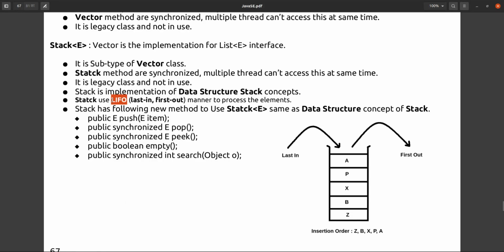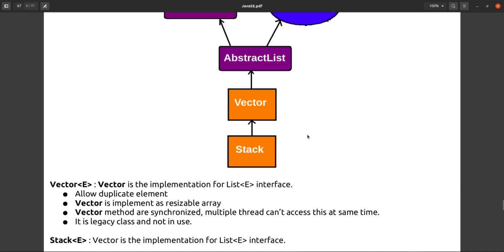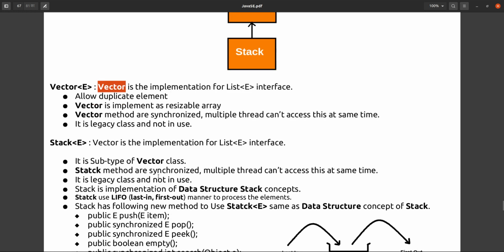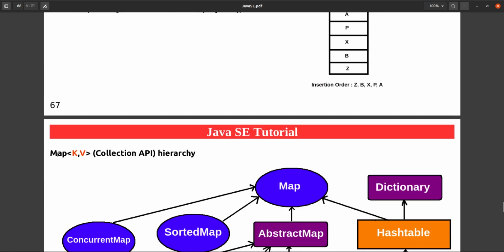Stack is nothing but the data structure stack concept implementation that follows last in first out manner to process the elements. Vector is nothing but the array only, and inside that array whatever operations we can perform, like add, search, insert, delete elements, all those features we can do using this vector. Internally it is using the array only. In the next session we will see the map collection API.